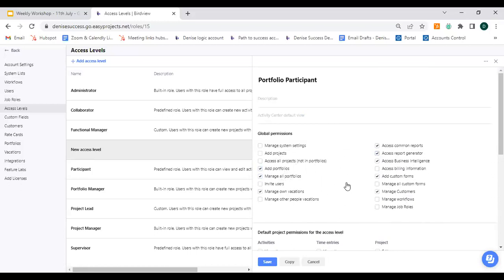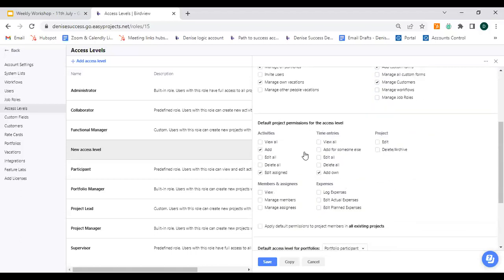The next level of permissions are connected to the project level permissions. Now, some examples of those would be giving permission to someone to be able to view all activities within projects, maybe edit all time entries within projects, delete or archive projects, expenses as well, edit actual projects could be one, or you want them to be able to manage assignees within projects. So you can create those at a project level.